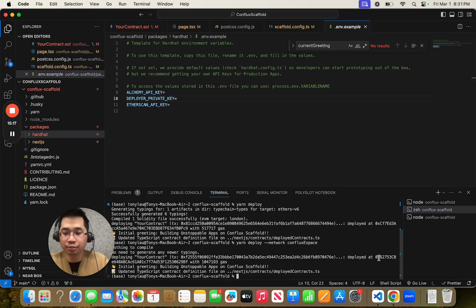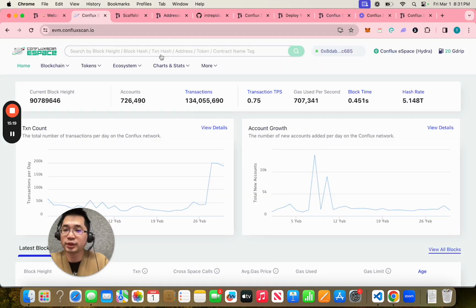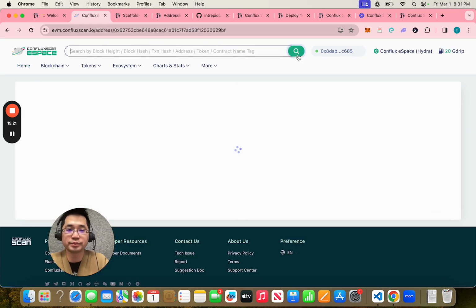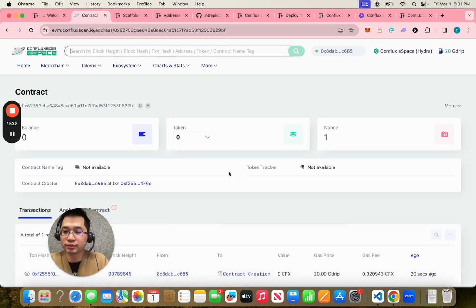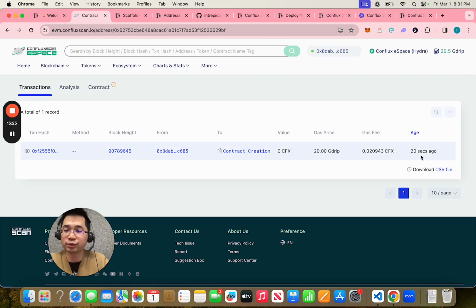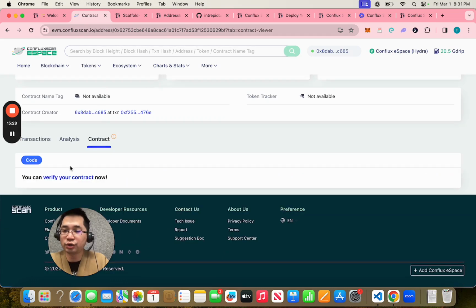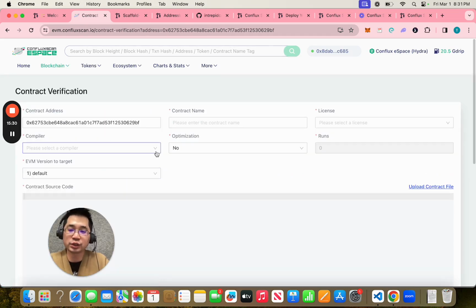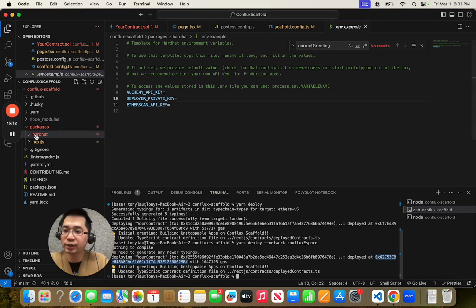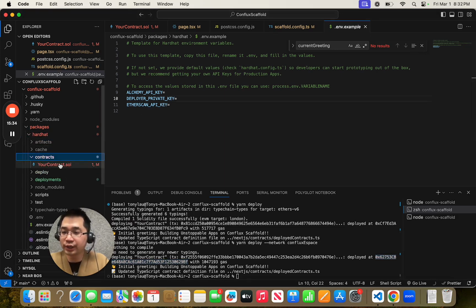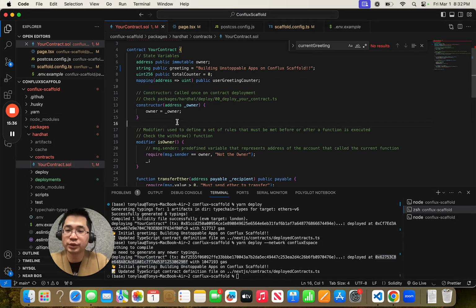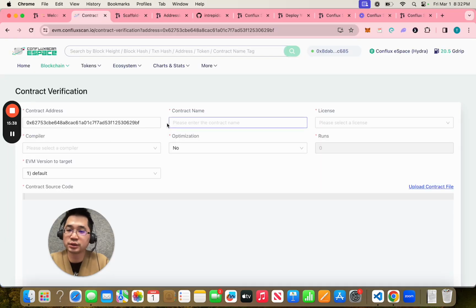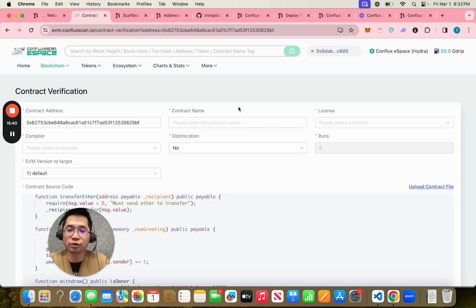The contract has been deployed onto this address. We're gonna check the smart contract that we deployed. You can see that it was just created. Contract says you can verify your contract now. So that's what we're gonna do. So in Hardhat, under contracts, this is your contract. So we're gonna copy this, paste the source code. Your contract name was your contract.